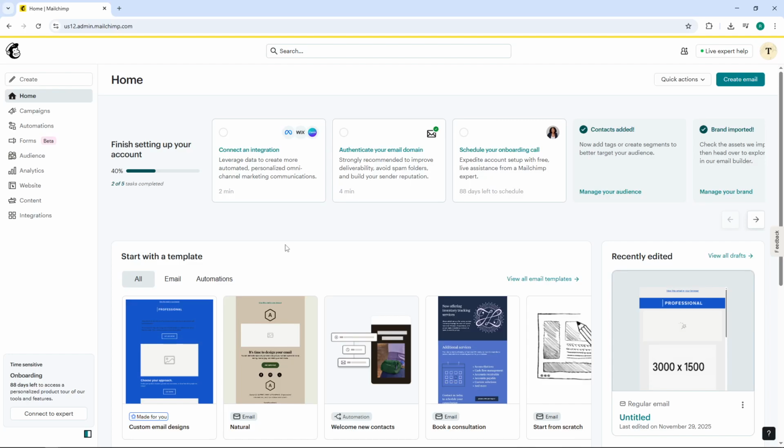Welcome back, everybody. Today, I'm going to teach you how to resize an image in Mailchimp. This is a crucial skill when you're designing email campaigns and need to ensure your images fit perfectly within your layout without looking stretched or pixelated.